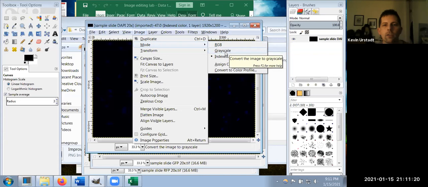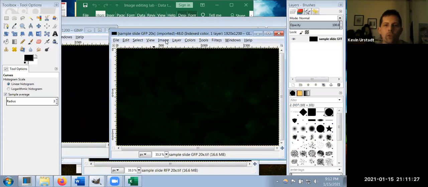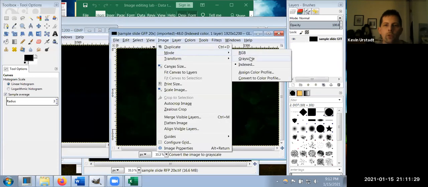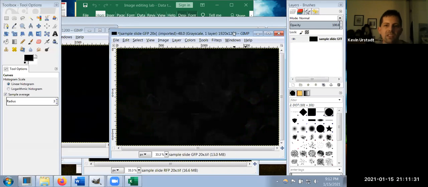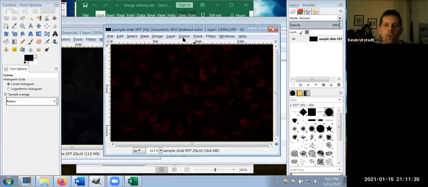We're going to convert each of these images to grayscale. So we have the blue becomes grayscale, doesn't look like anything's changed. Let's take this green one, image, mode, grayscale. Yeah, kind of looks gray now, although it's pretty faint. The red image is probably the more striking one of the three.